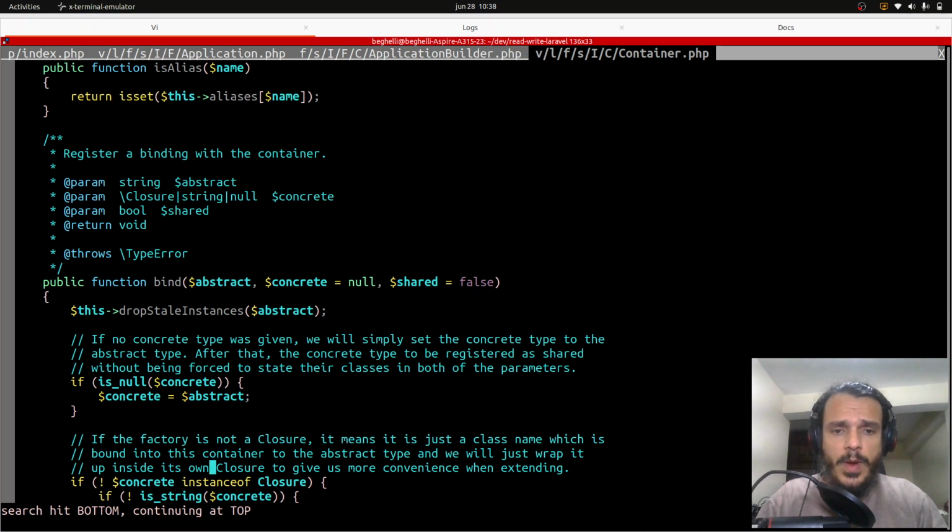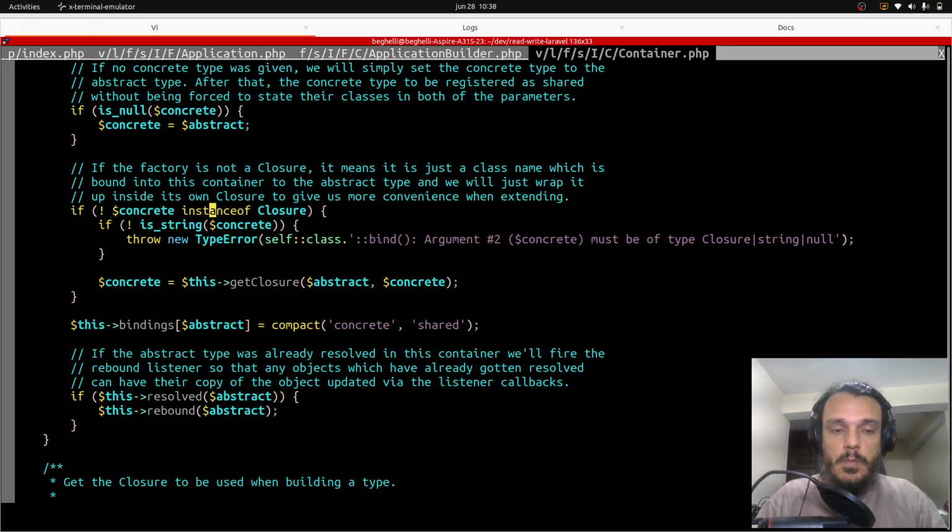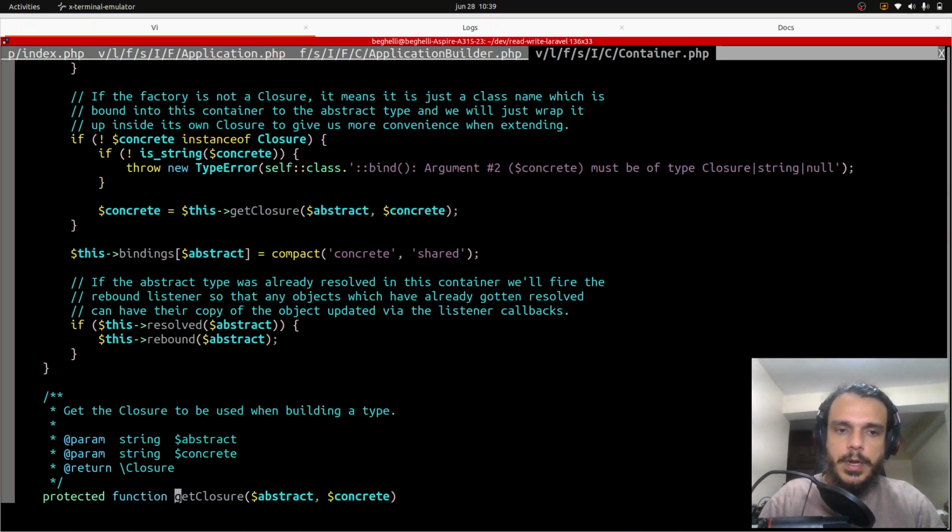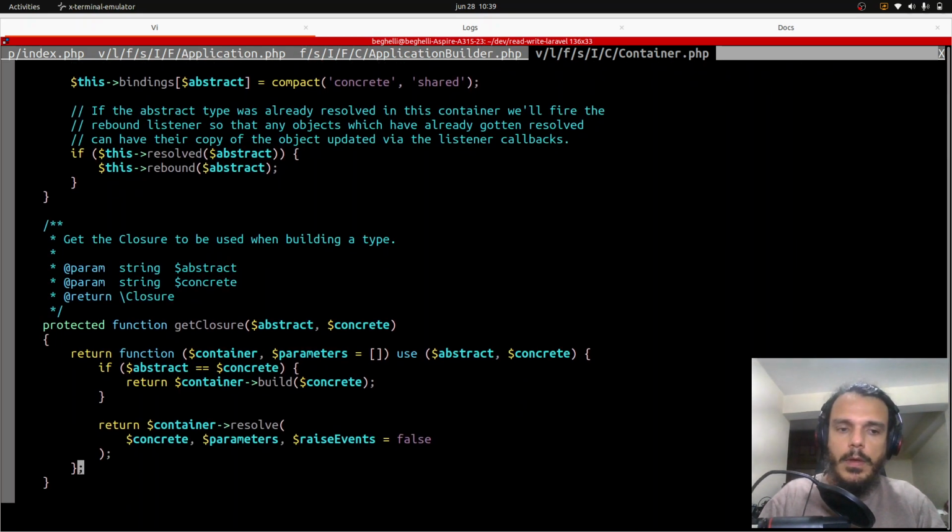Then what happens is that to build a singleton, when you just pass a class, not a closure, right? Laravel, for consistency, will get a closure for you. So that's the closure that will be called whenever the kernel contract is built, right? Because that's the concrete of the abstract, the kernel contract abstract.